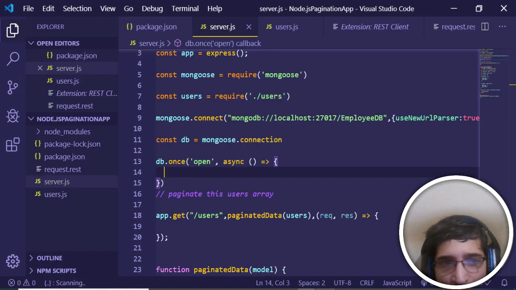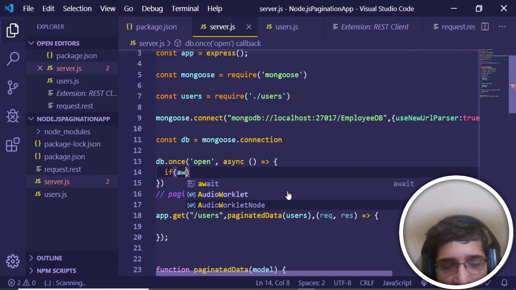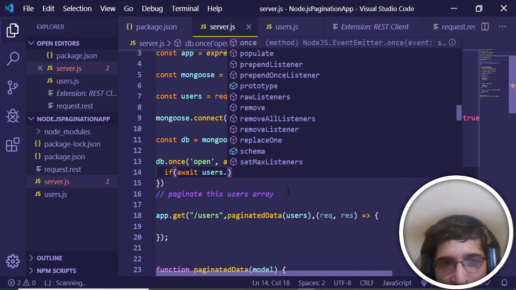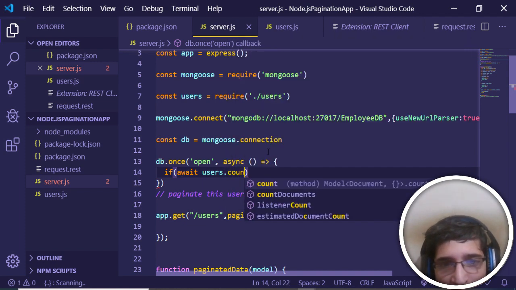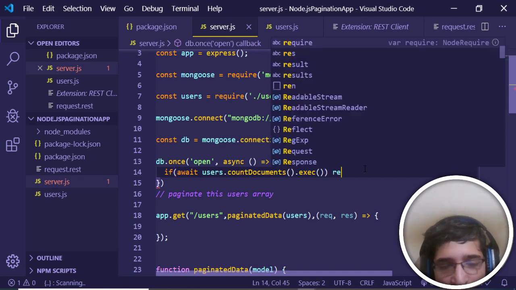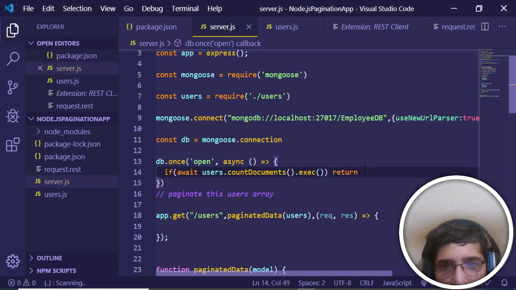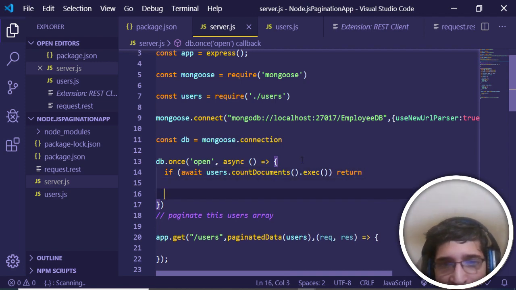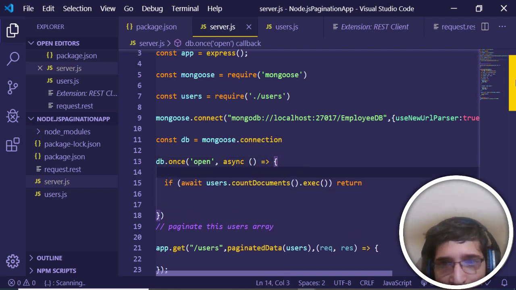So first of all, we will check here in the if condition. This will be await, and we will be using the users model here, and we will count the documents here, and we will execute this exec function. So this will tell that when the records are already present, this will not run or create records. So if the records are already present inside the database, we just need to return. But if the records are not present, we just need to create the records manually.